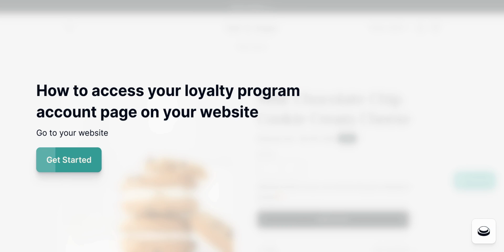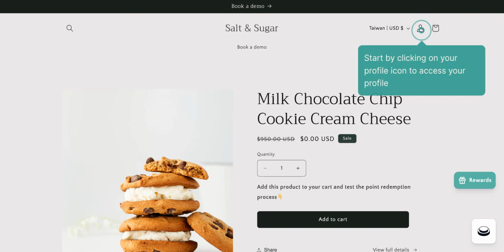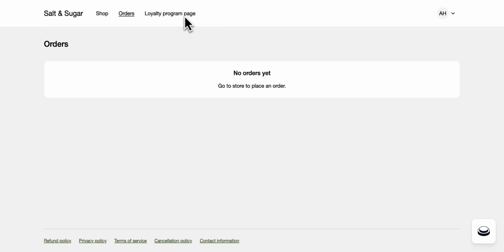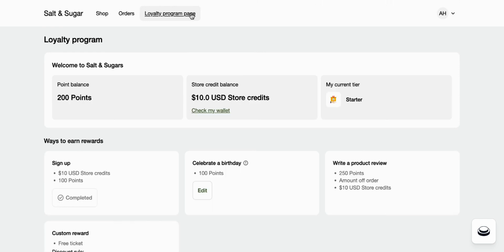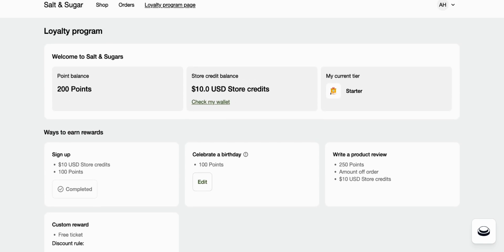Now let's learn how to access your loyalty program account page on your website. Go to your store page and click on the profile icon. Click on the loyalty program page in the new customer account page menu. This is what your customers will see in the loyalty program page.